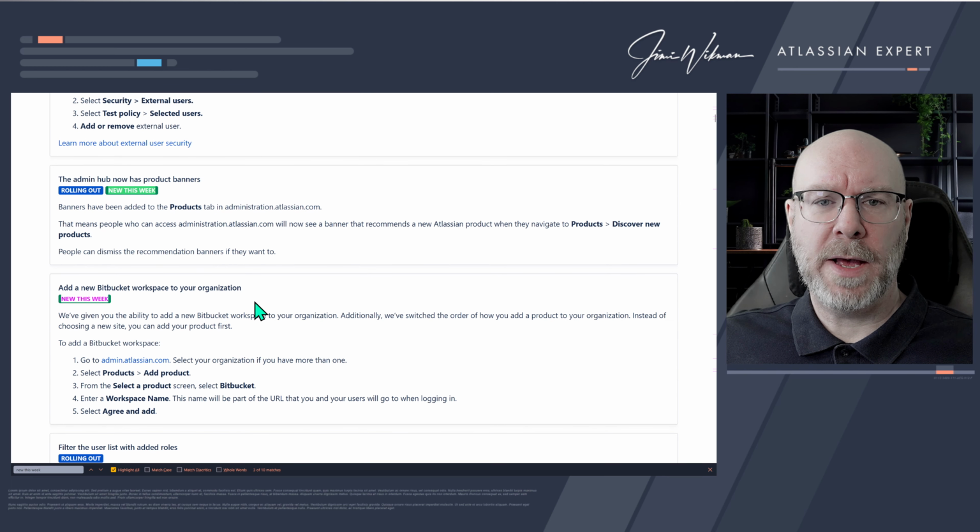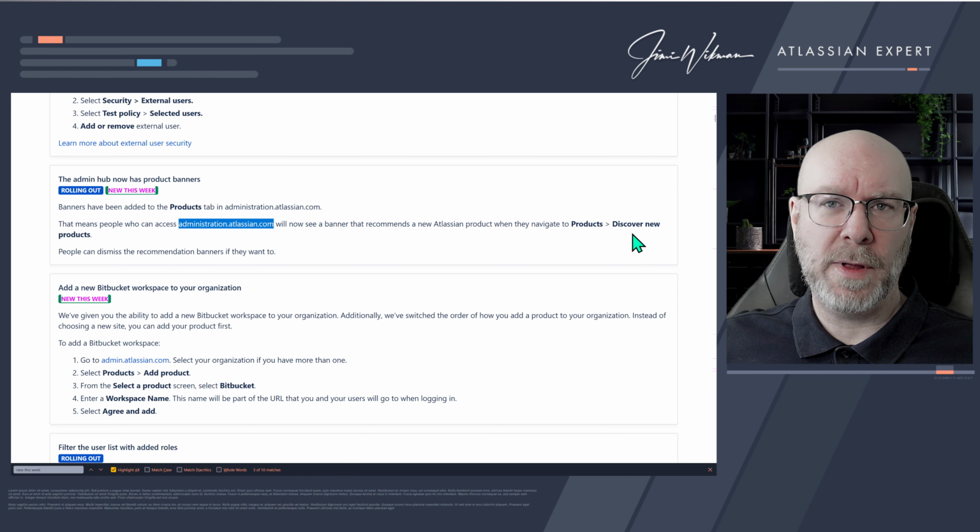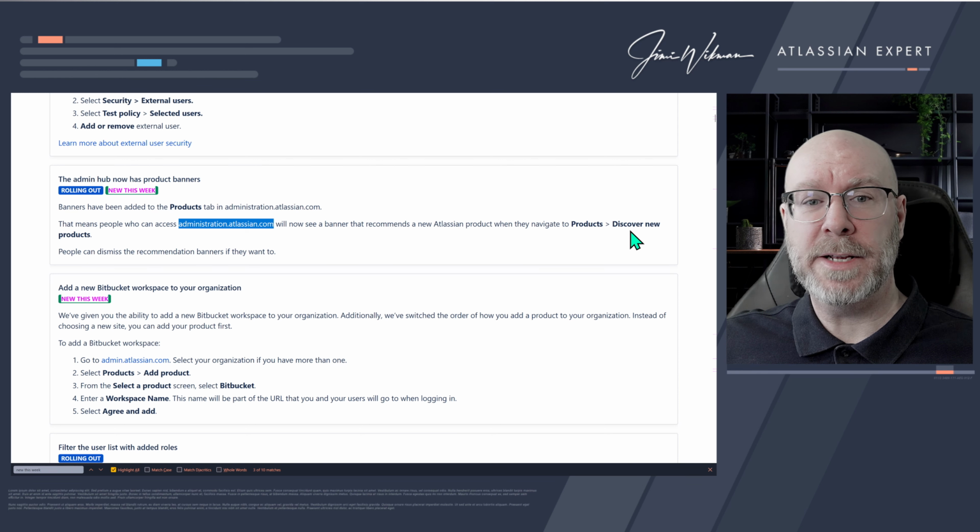Next up, we have that the admin now has product banners. So instead of getting recommendations like we used to, they now have banners. So anyone that can use administration@atlassian.com, so it's not going to be for everyone. It's just your site admins or your org admins and stuff like that. They will now see a banner that recommends a new Atlassian product when they navigate to products, discover new products. So that is good. I think that could be a valid change that they do.